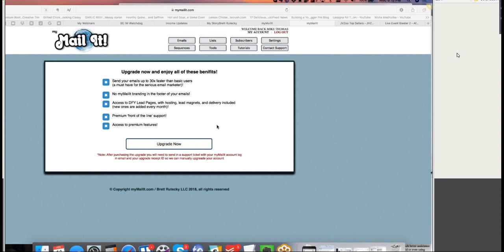So if you send out a bunch of emails, you're gonna have people clicking the spam button, and the internet service providers are gonna see that. They're gonna go, okay, this guy's spamming, and they're gonna do what they're meant to do, and they're going to stop your emails from getting into the inbox. It's gonna be nothing to do with MyMailIt. It's gonna be everything to do with you sending spam to people.